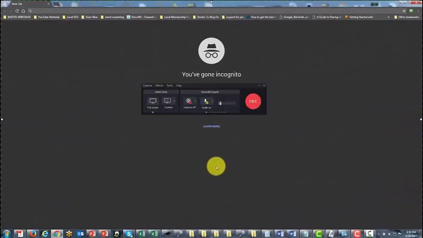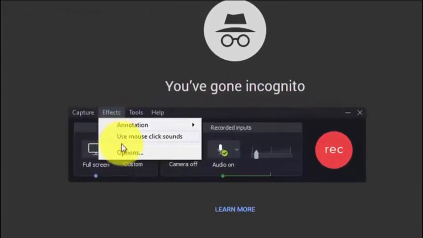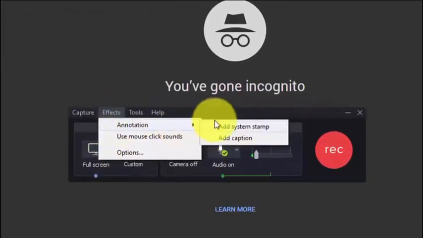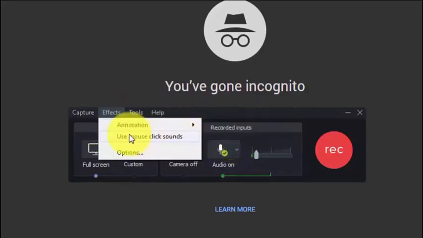Welcome back. Now in this video, we're going to take a look at the effects menu. We have already taken a look at the capture menu in a previous video. If you open the effects menu, you are going to see three options. The first is for adding a system stamp. The next is for adding a caption. The other is for adding mouse click sounds, and then the options.